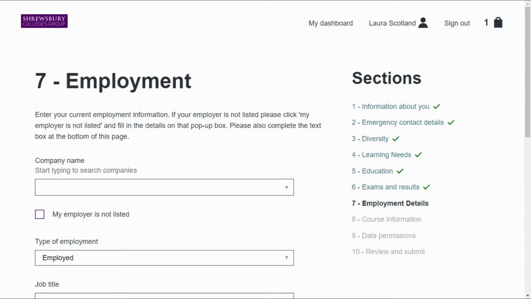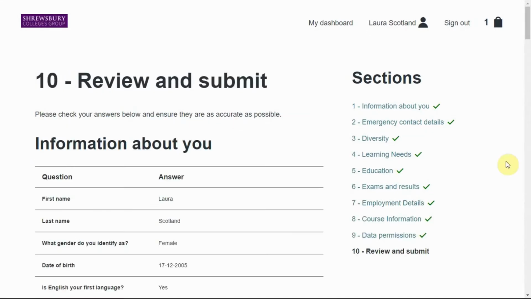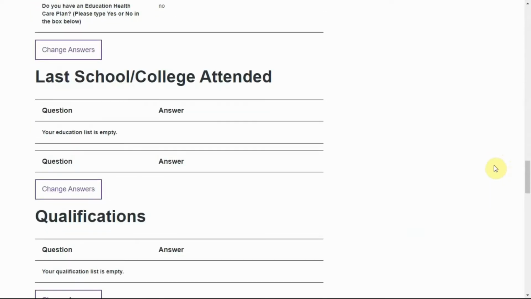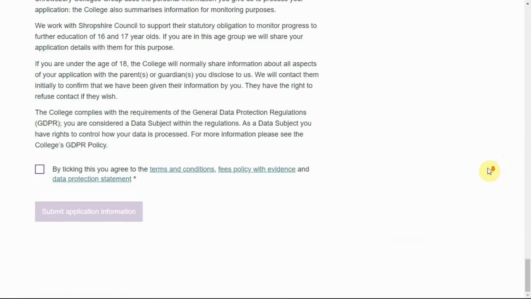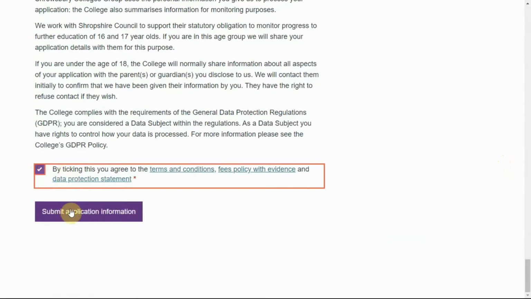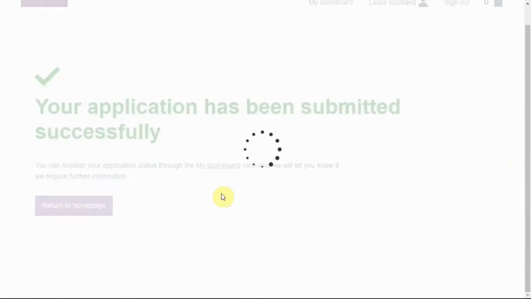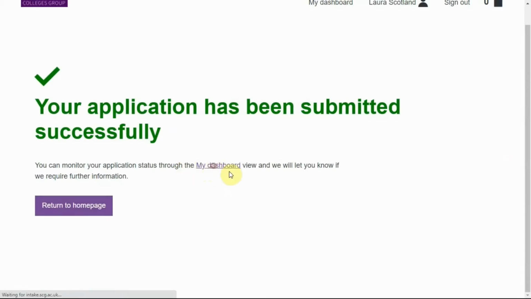Answer all your questions carefully, and if you're asked for information that you're not sure about, then please just give us a call, or ask someone at home, or even ask your school tutor for help. Once you've completed the form, you can review your answers and then submit the application. We'll progress your application and then you'll receive some email updates and details of what stage you're at with the application. You can check this on your dashboard on your SCG profile.